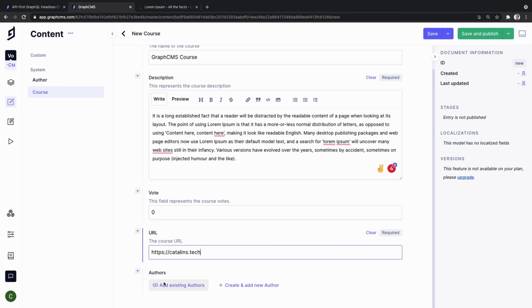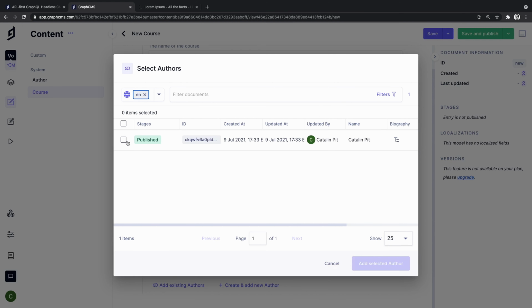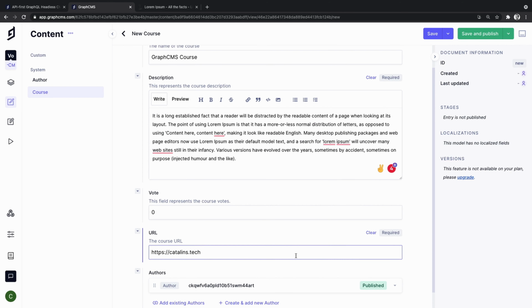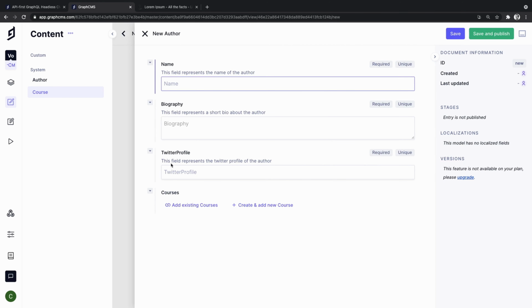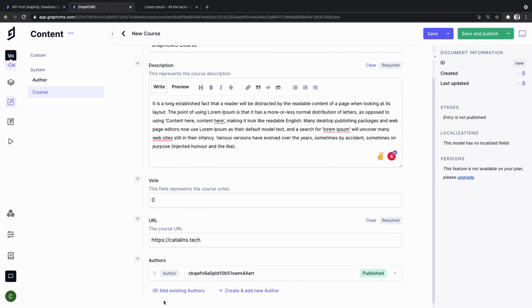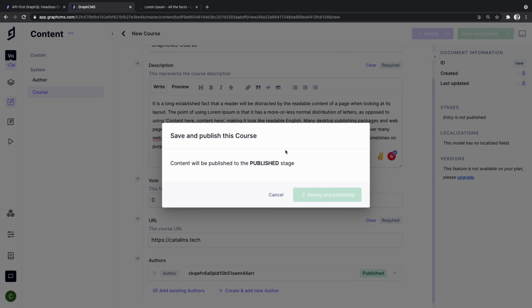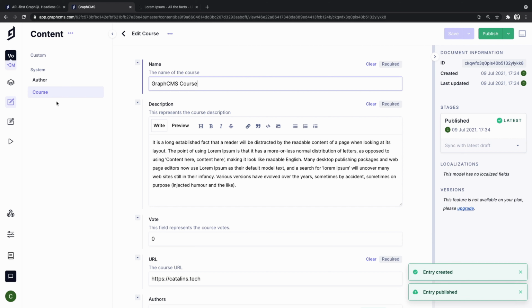And here you can see that you can add authors for your course. Let's click on add existing authors and let's select Catalin. Let's click on add selected author and you can see that they are linked now. Or if you want to create a new one, you can click on this option and create a new author straight from here. However, for now we just link the existing data. So let's save and publish it and let's check if it worked.